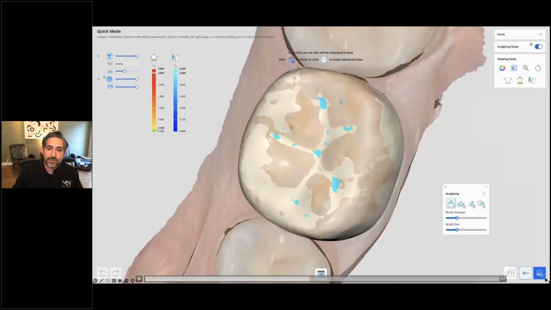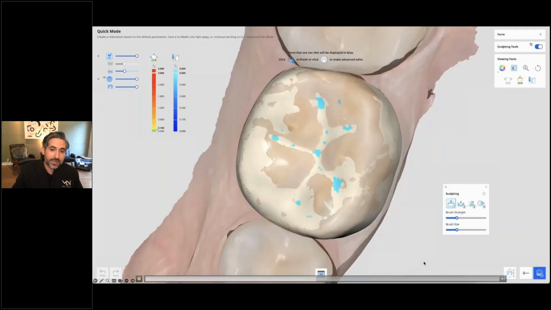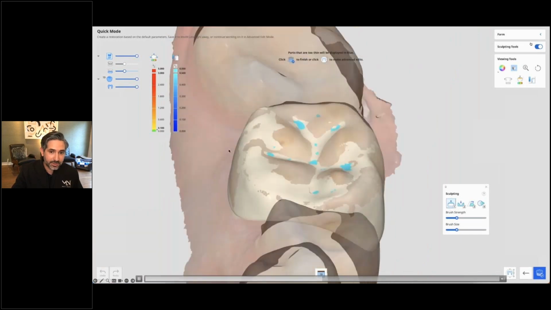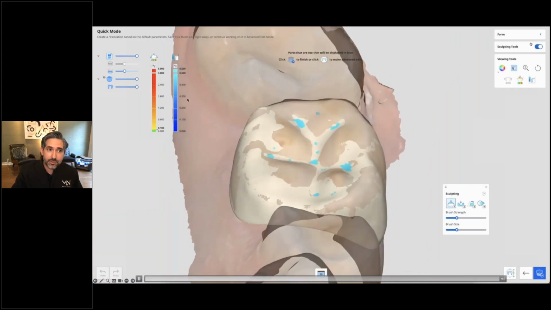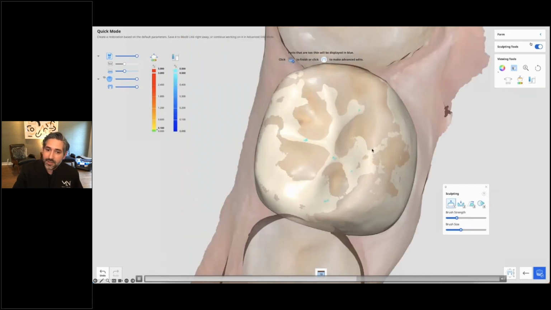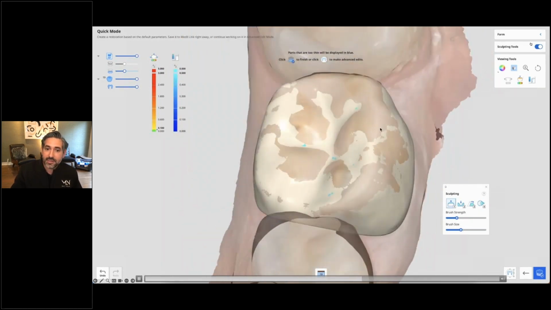So here's our provisional or temporary shell created, and I did the thin margin selection. The blue areas are about 0.5 millimeters, so you can try to add to them. So here I am adding. It's taking a little bit of anatomy away, but that's okay. I'd rather have a nice strong shell before relining.